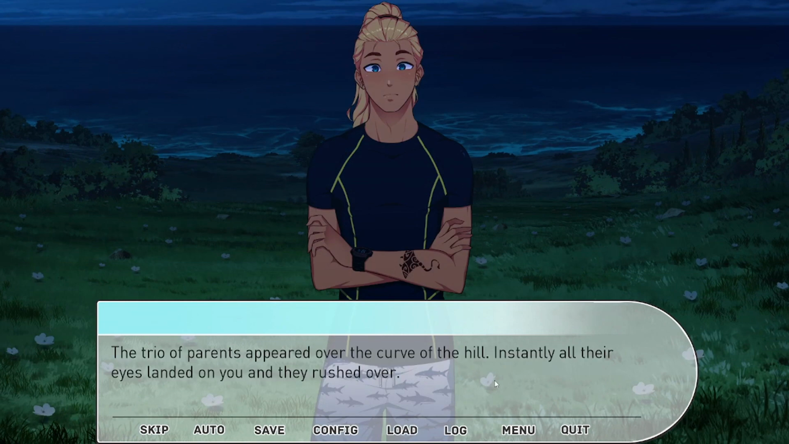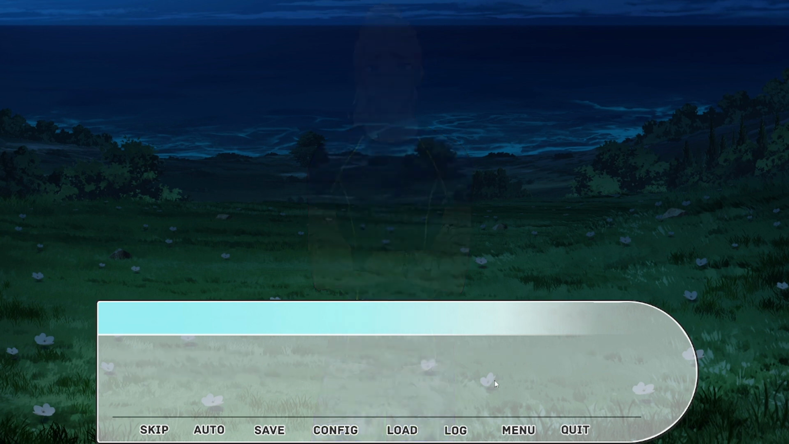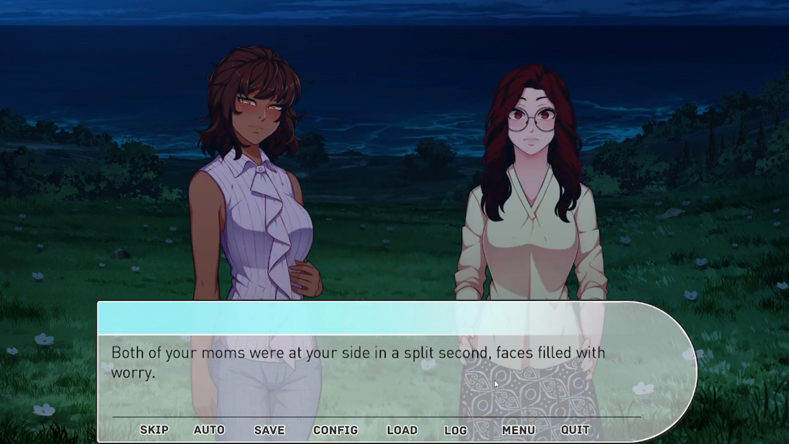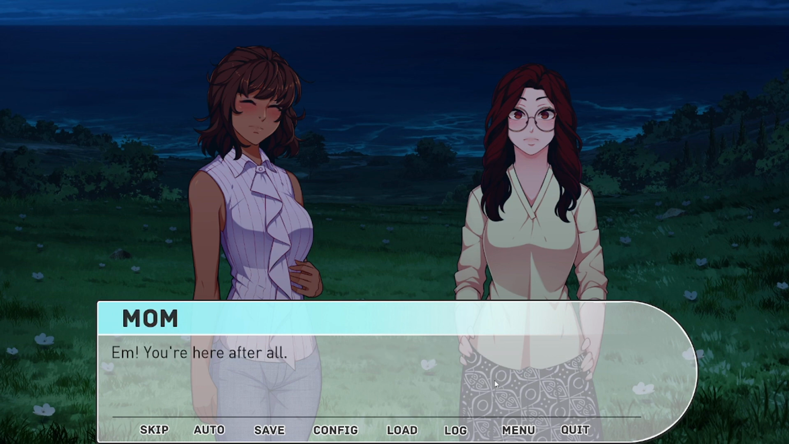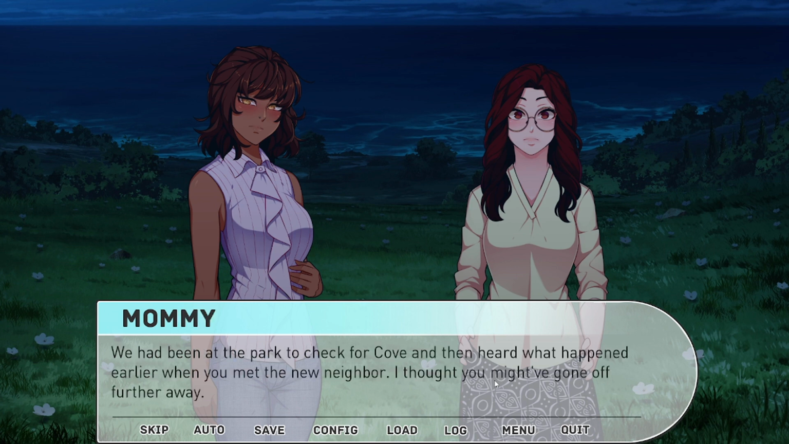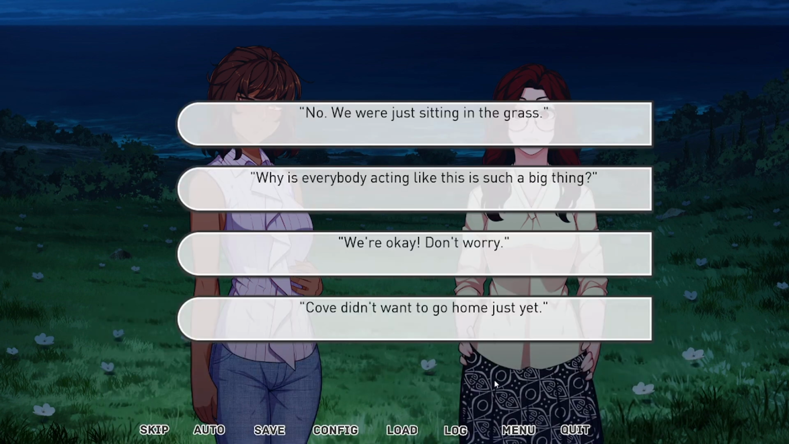Instantly, all their eyes landed on you, and they rushed over. Both of your mums were at your side in a split second, faces filled with worry. Em, you're here after all. We had been at the park to check for Cove and then heard what happened earlier when you met the new neighbour. I thought you might have gone off further away. No, we were just sitting in the grass. Why is everybody acting like this is such a big thing? We're okay, don't worry. Cove didn't want to go home just yet.